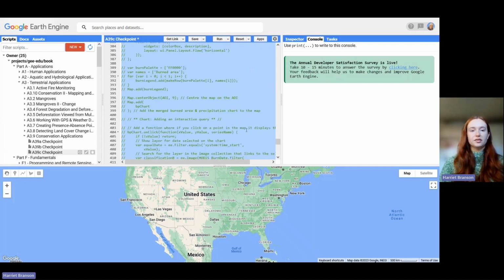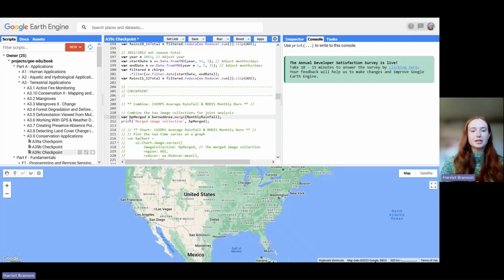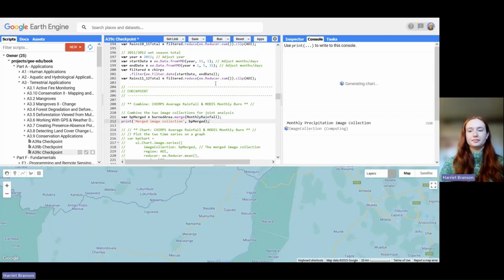So I've highlighted all of these in comments so that we can go through this more complicated step by step. To combine the two image collections for joint analysis, we're going to utilize the merge function in Google Earth Engine. So we're picking up this burned area dataset here, we're merging it with the monthly rainfall dataset, and then we're going to print this collection. So we're printing the merged image collection with the value burn, precipitation merged. So I'm going to click run.